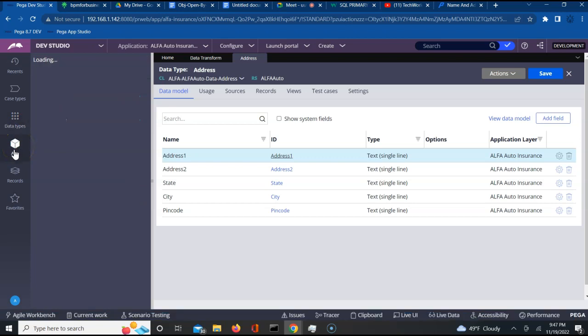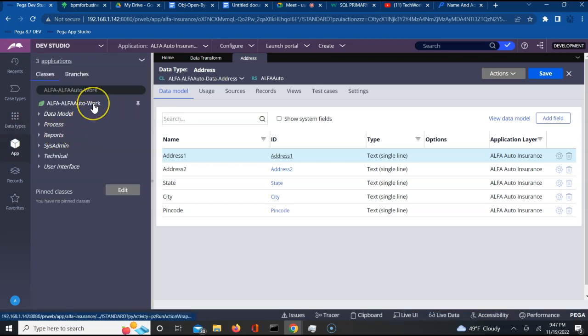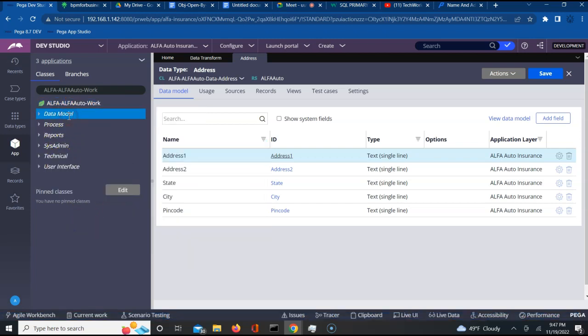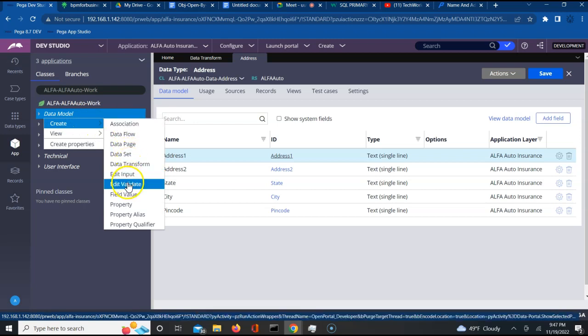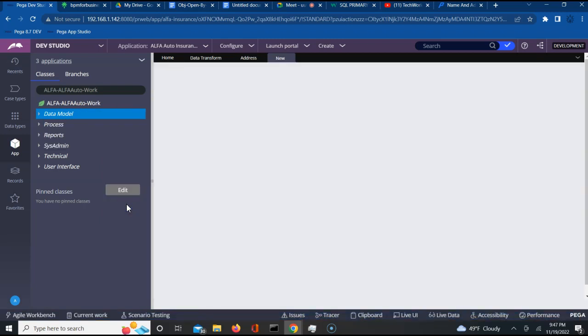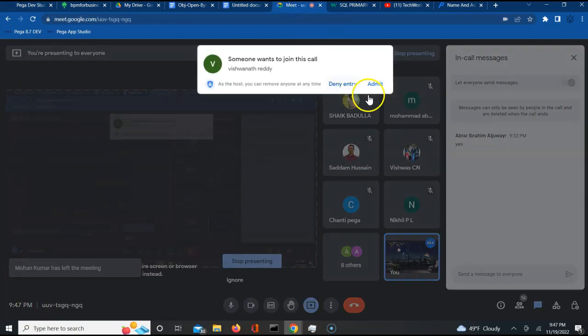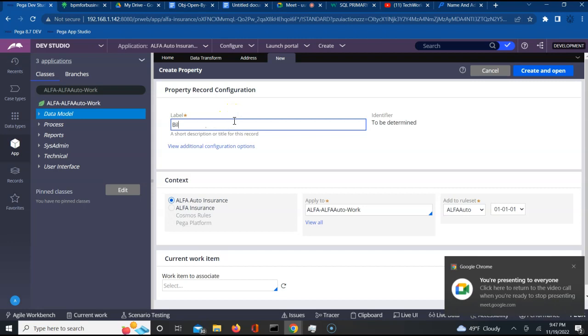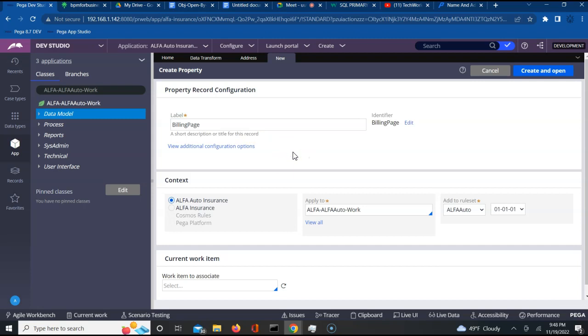To do that, I'll go back to my app explorer. It is pointing to my work class. Right click here on the work class, or you can right click on the data model and create a property which we can later modify and change to page. What is this page? This will be holding the address, so I can call it something like a billing page. I'm calling the page which is going to hold these values as billing page. It's part of work class, part of my auto insurance application. Create and open.